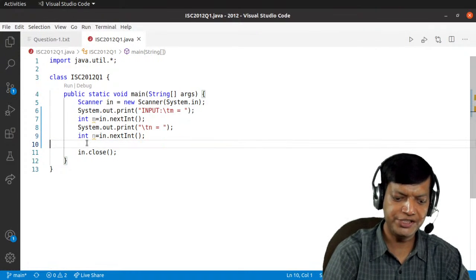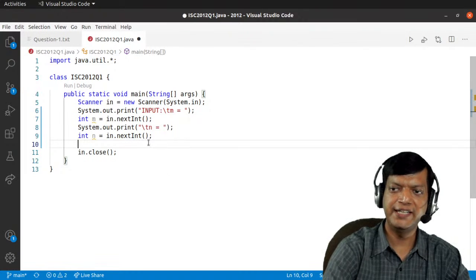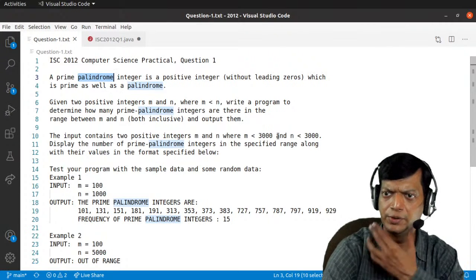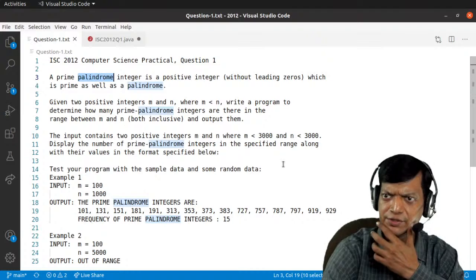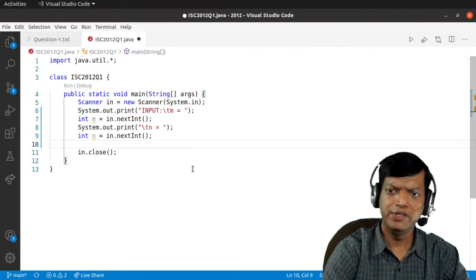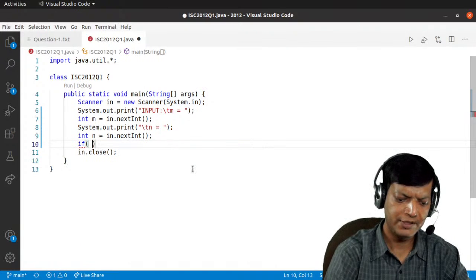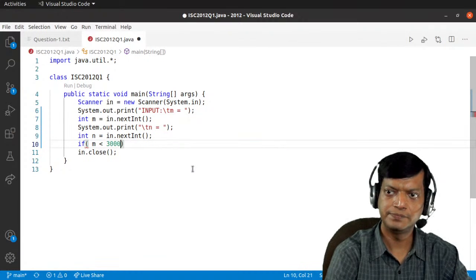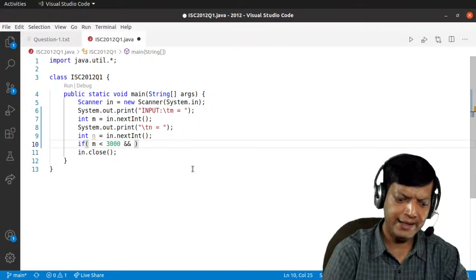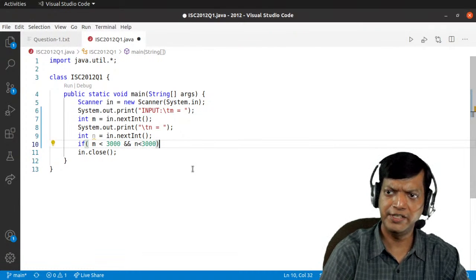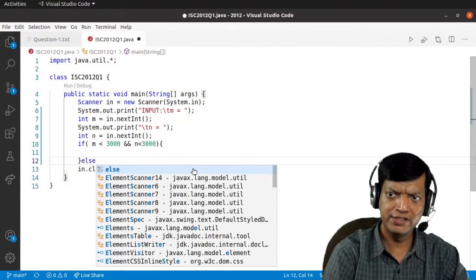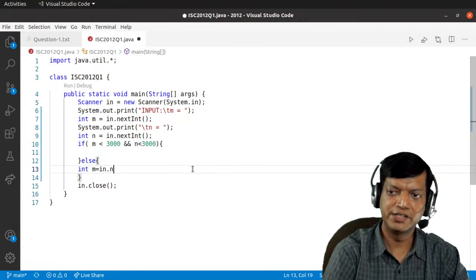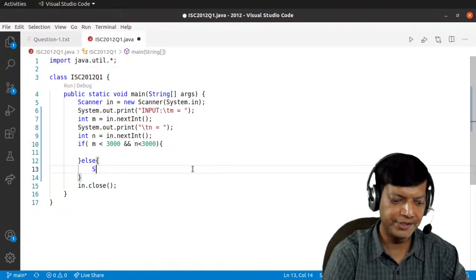The next step is to check the range. They are saying that the range is up to 3000 only. They are not checking for the lower limit as such. So let's begin. We'll say that if m is less than 3000 and n is less than 3000, if it is in limits, we'll proceed normally, else we'll display the error message. I thought that it is in the clipboard, but it's not, so I'll just type it out.